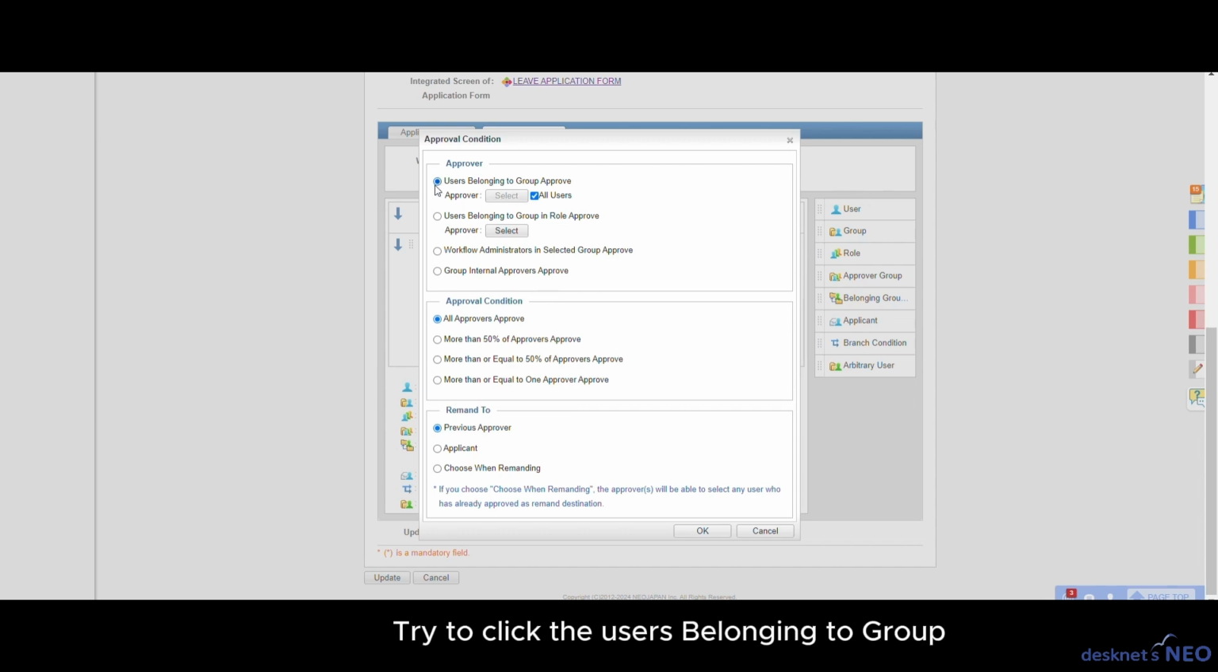Try to click the users belonging to Group Approve, All Users. You must configure the approval condition according to your specific requirements. So, under the approver, you will select only All Users if all the users who belong to the group are the approvers, or you can just add a specific user. Let's try it on our environment. Let's choose All Users. Then approval condition. When an applicant applies, it will be directed to all users based on the selected group approver in the workflow step settings. All of the members of the group will receive the application at the same time.